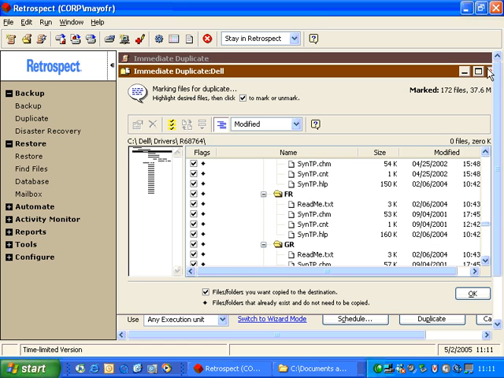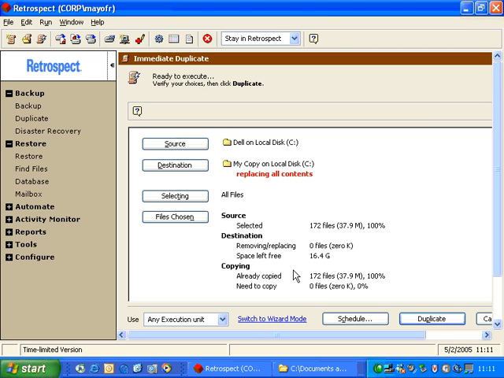So when we close the preview window, what we see is that we've selected 172 files, 0 files are going to be replaced, and 172 files have already been copied. Need to copy 0 files. So that gives us a lot of power, because if I were to add one item to this Dell folder, then it will only need to copy that one item. So in this example, we're going to go ahead and try that.